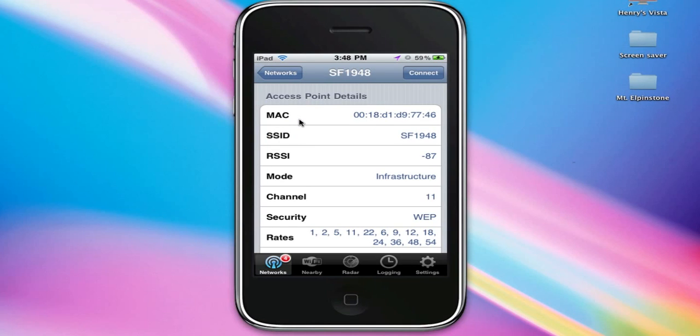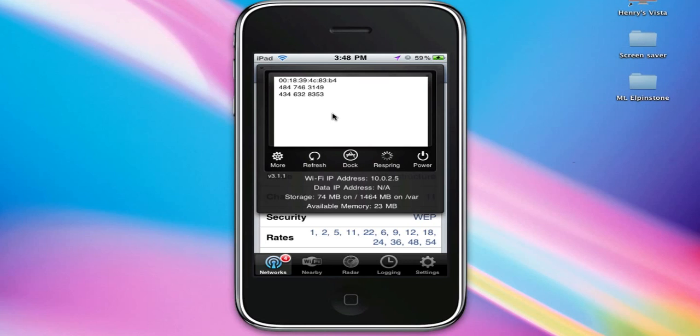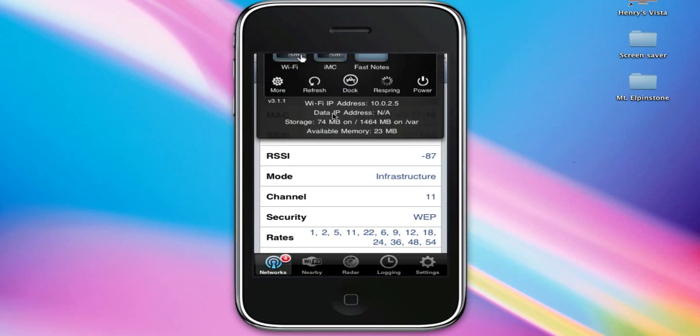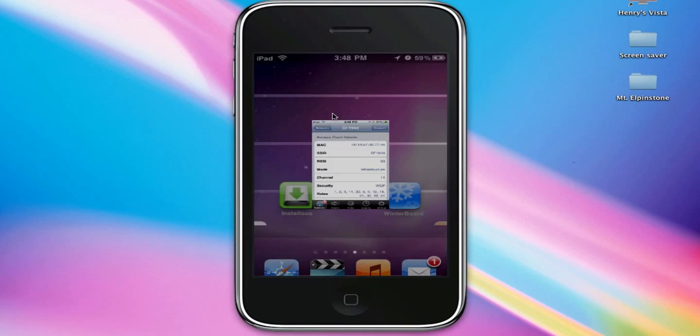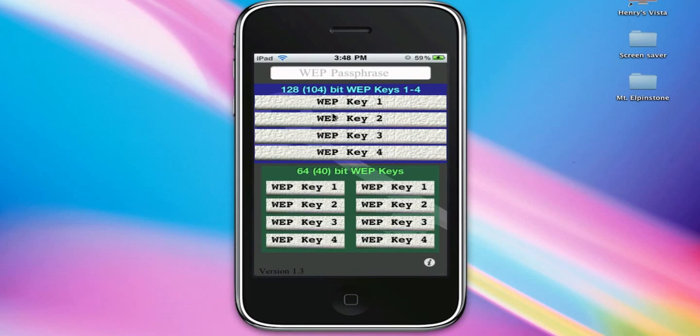And you need to make sure it says WEP for security right down there. And remember this MAC address, write it down, or copy it in settings or fast notes, right? And then what you want to do is go into WebGen and you paste those numbers and stuff into right here. I'll just type it in as it loads.